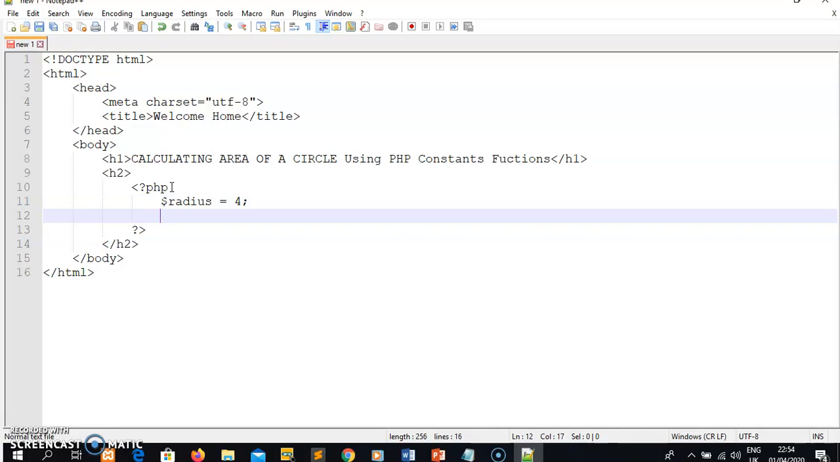I want to declare another variable called diameter. Then how do I get the diameter when I've got a radius? You all know that the radius is half of the diameter. So if I have a radius, I simply say 2 times the radius. That's my diameter. So I take my variable radius and multiply it by 2. Then now I've got the diameter of my circle.